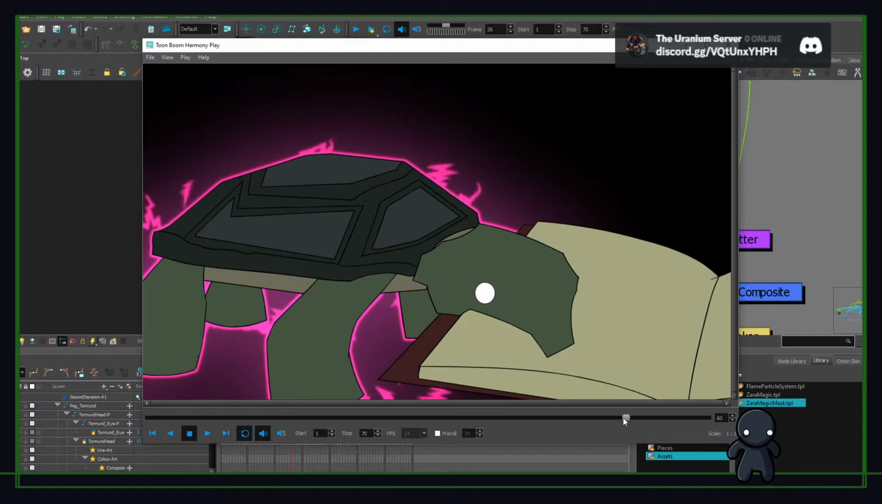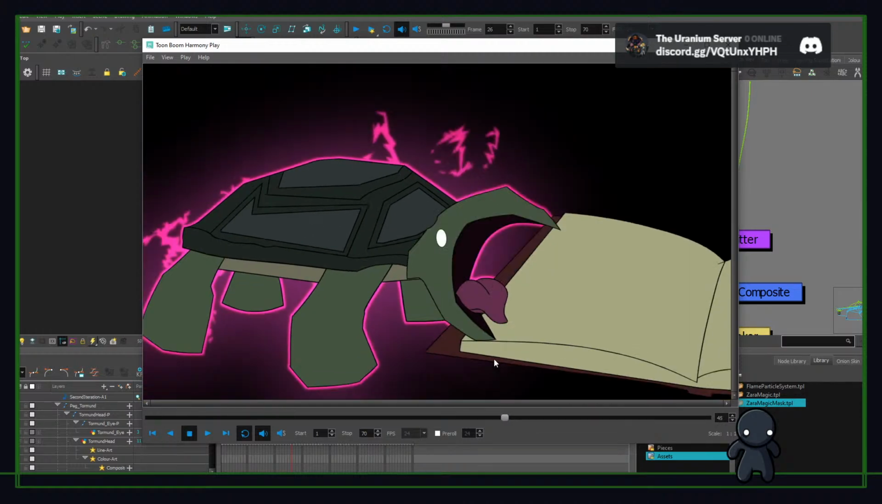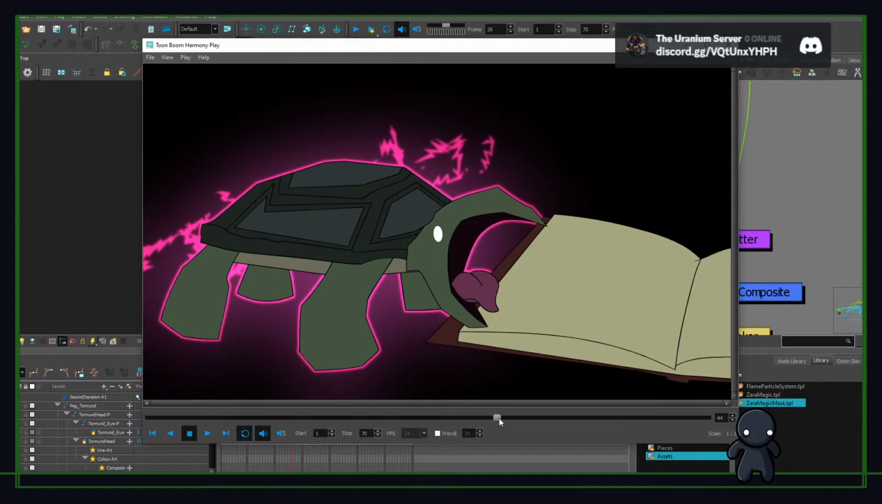Yeah, that looks nice. But this is what I said before. This part right here is the only part that is still not good, because this part of the jaw should be behind the book, obviously. Like, there is no doubt of that. So let me think what I can do.